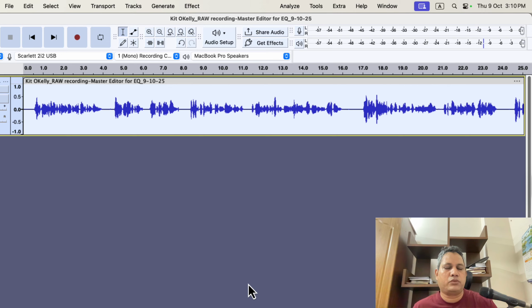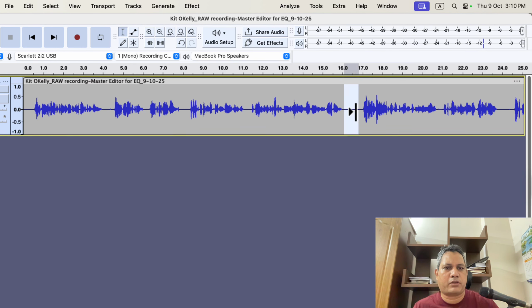To use the noise reduction effect, you have to select a part of the audio where you have only noise. That can be at the beginning or in the middle or anywhere. It is a good practice to record some noise or room tone at the beginning without talking, and then select that as a noise profile, or you can select from the middle. I'll select some part of the audio from here. I'll give this to Audacity as the noise sample.